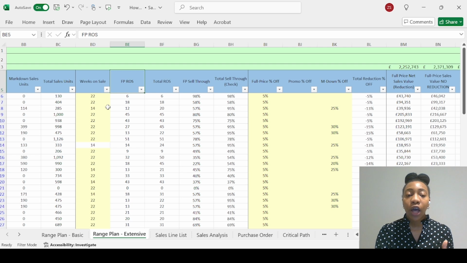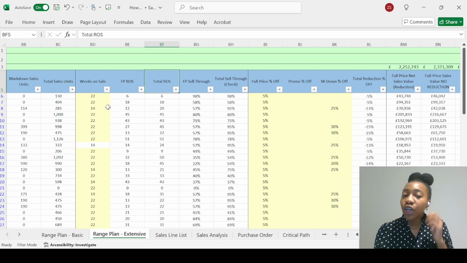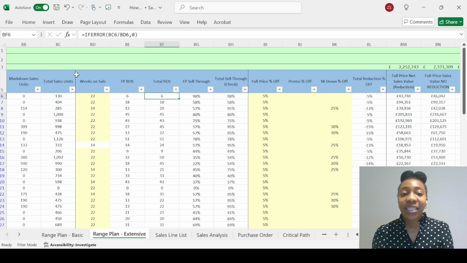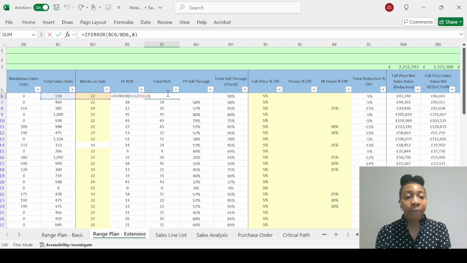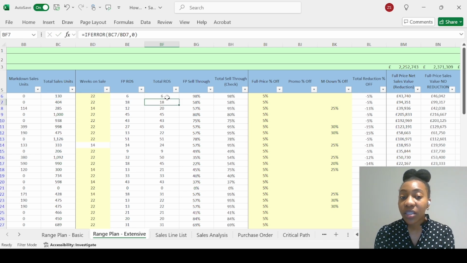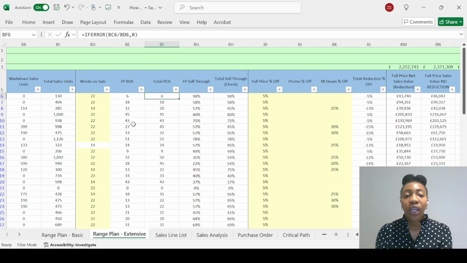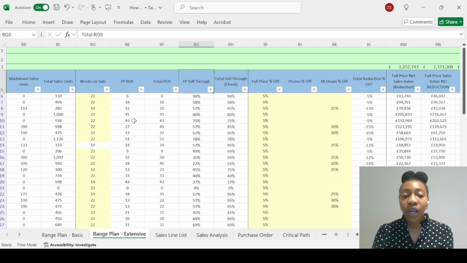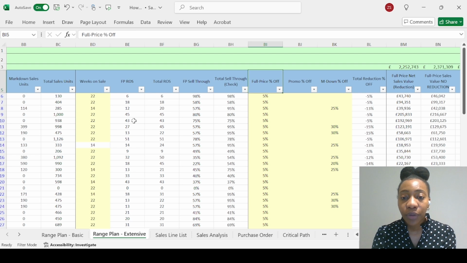Then we have full price rate of sale and total rate of sale. Your rate of sale is fun. Another formula. We've got your total sales units divided by your weeks on sale. That will tell us our rate of sale. And then we have our full price sell through. Again, that's your sell through rate. How much have we sold through? This is just a check column.